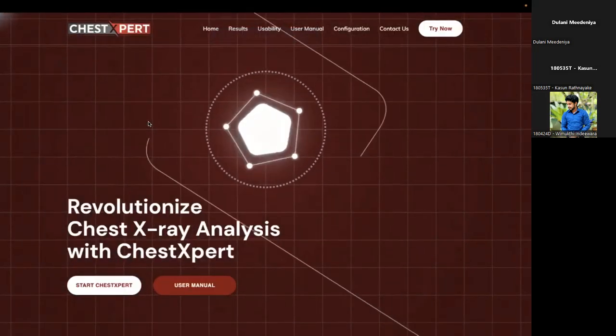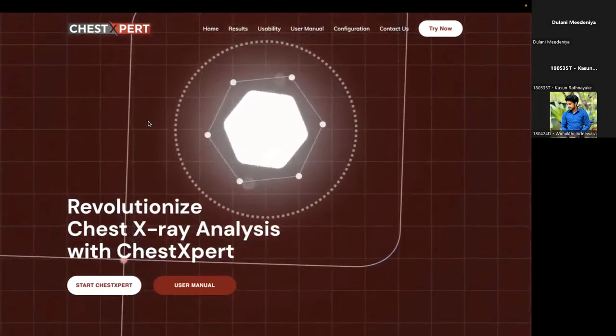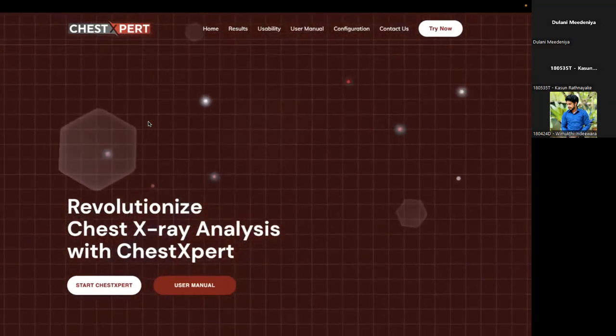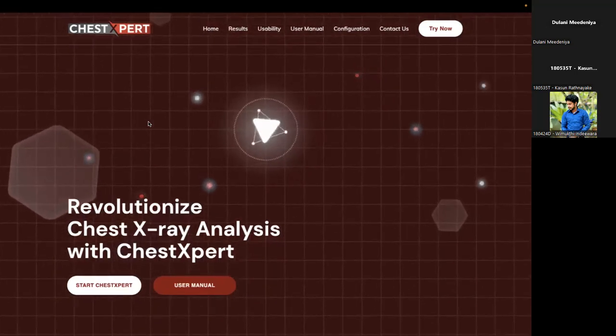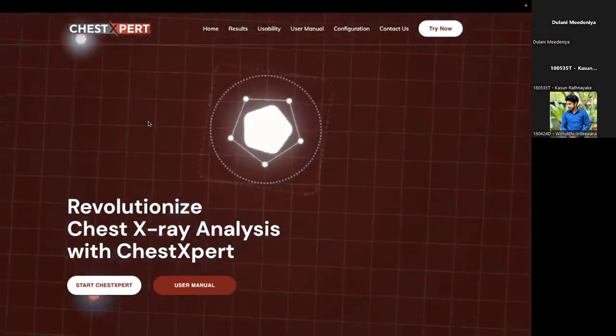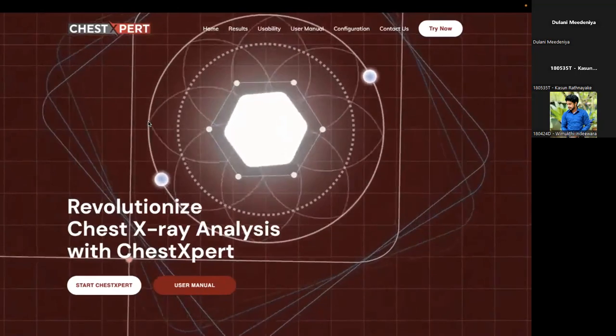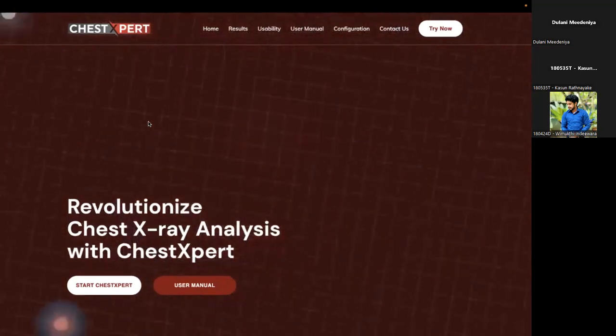Chestxpert is the product that we have created using the latest base model that we have trained. For this, we initially used Streamlit, but when we expanded the system, the performance dropped and the loading time was very high. So we thought of removing Streamlit and using React.js for the front end and a Flask API as the backend.